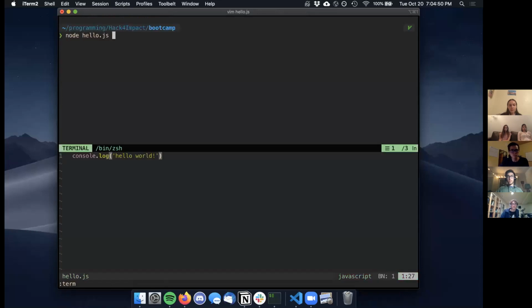We can run this hello file just like this. So boom, we're running JavaScript in our terminal now. It's not in the browser anymore. So this is kind of that jump from browser to computer. That's kind of a trivial example.